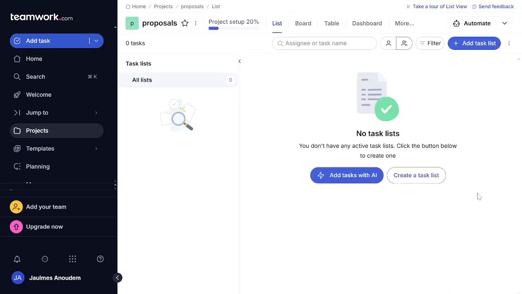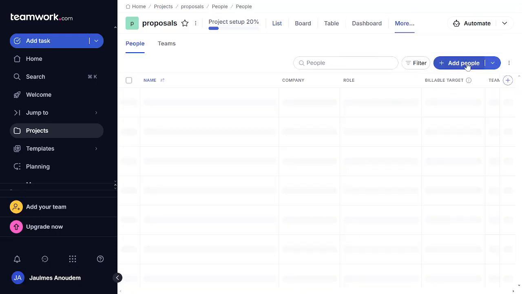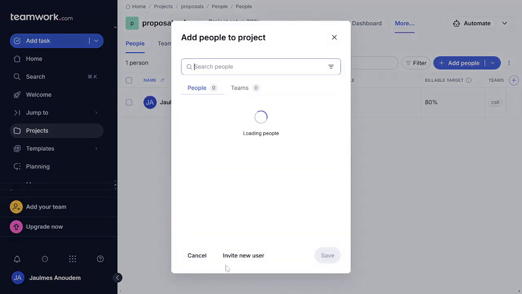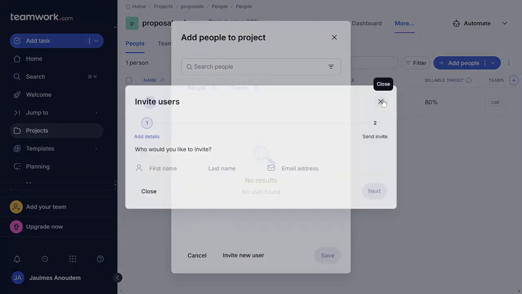Moving on, the next crucial step is to add your team members. On the project page, click People and then Add People. This is the stage where you delegate responsibilities. The reason we do this is to ensure that everyone involved understands their role and the tasks assigned to them.